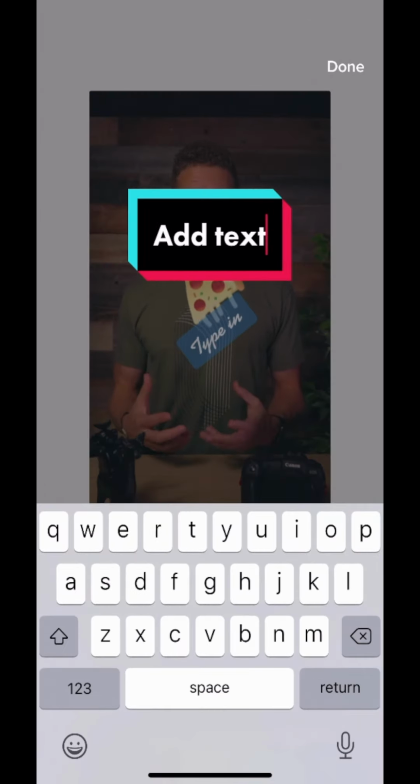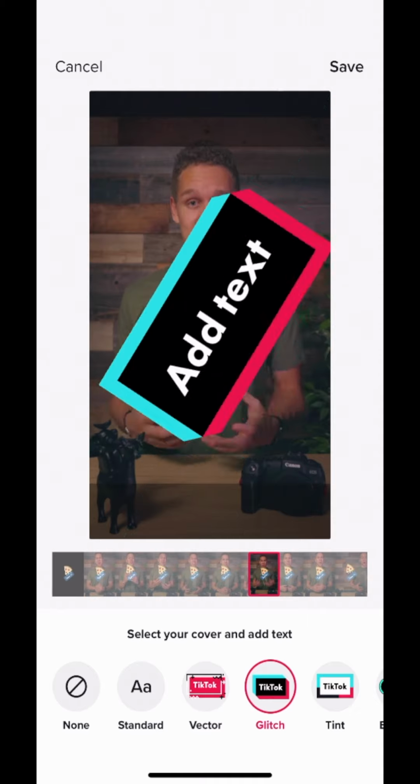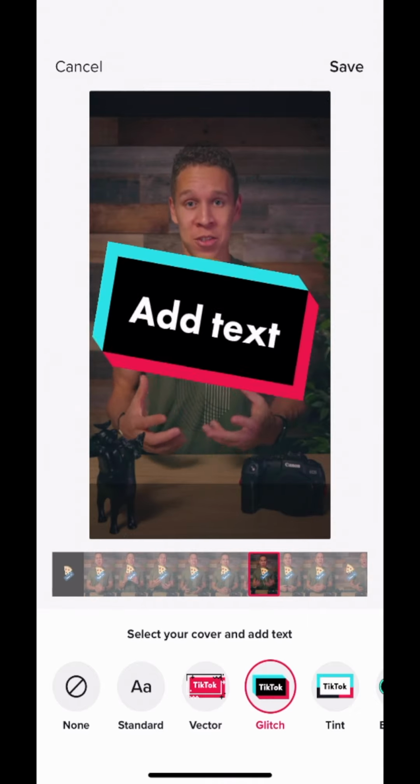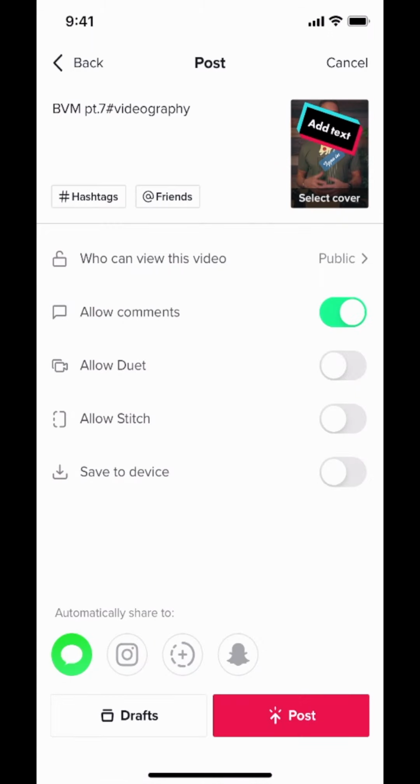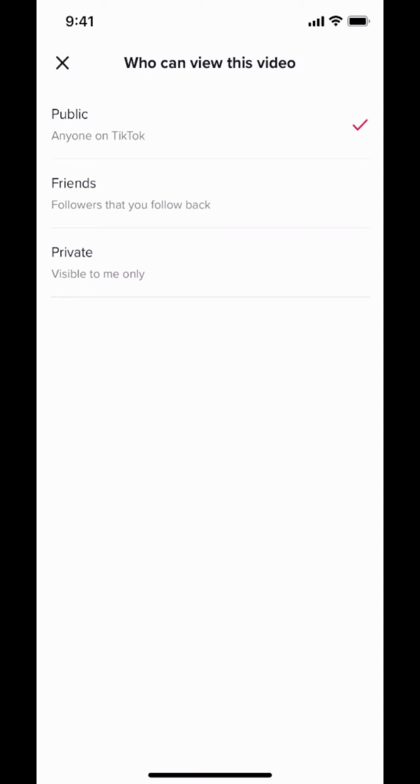Add text, and you can also make that bigger, rotate it, bigger, smaller, put it wherever you want on the video. You press save, and now as you can see, that is what our cover looks like. Moving on to the other options, you have the option to select who can actually view this video. So if we press that, public, friends, or private. If it's a public video, anyone on TikTok can see it. If it's just for your friends, just your friends can see it. If it's private, only you can see the video.